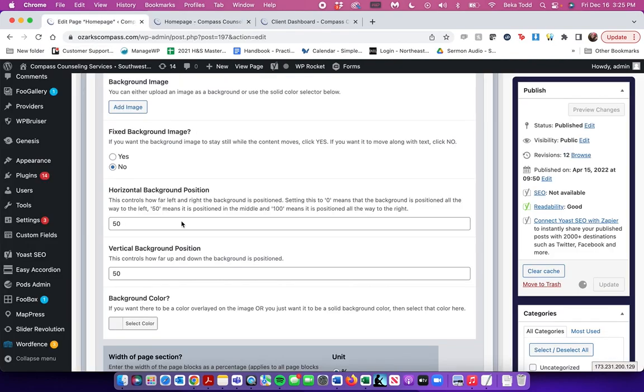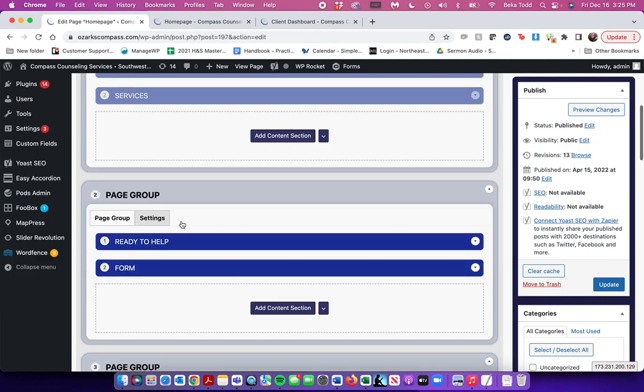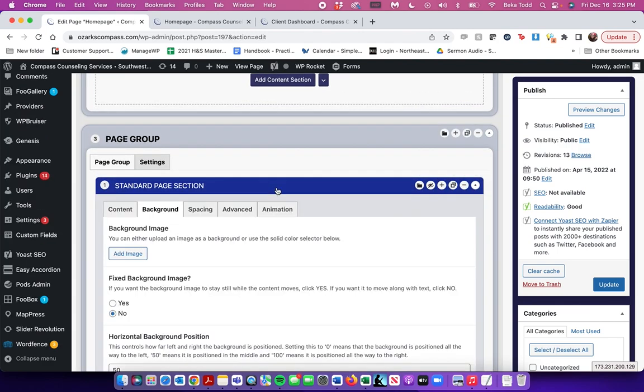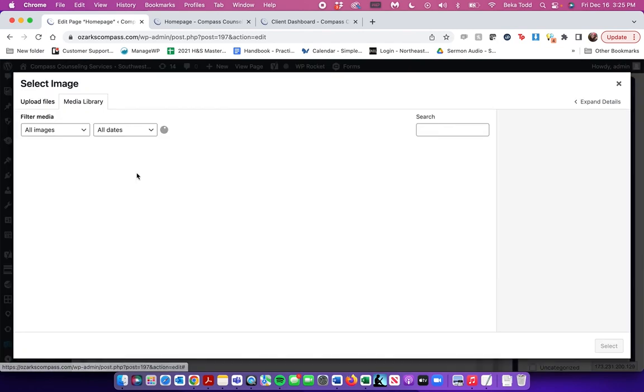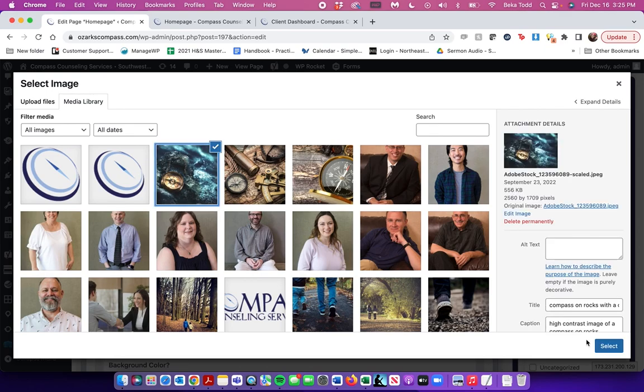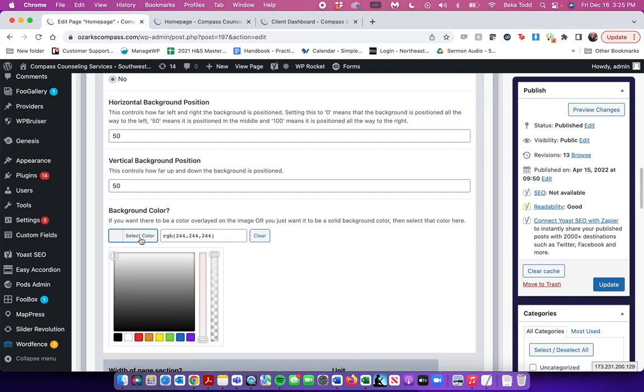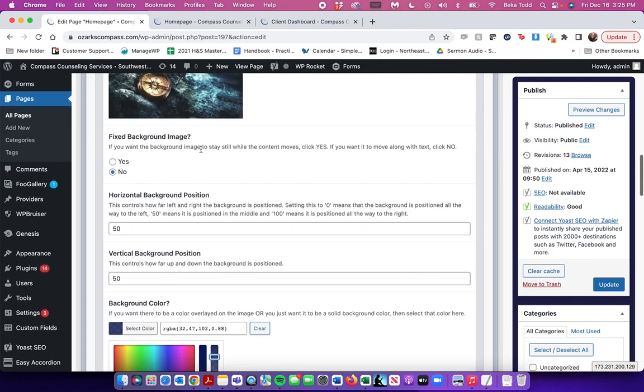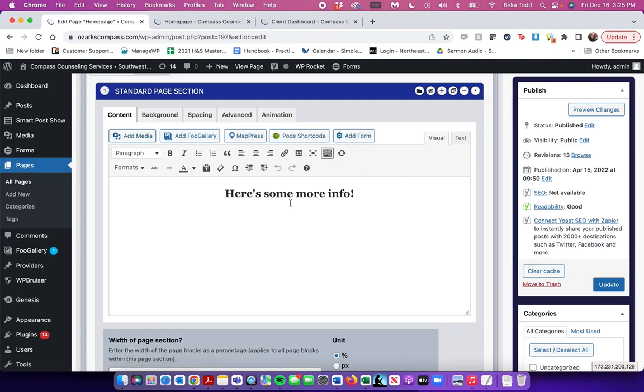So if I want to change the background to gray, or I can put an image in the background if I'd like. So if I wanted to choose something like this, and then let's say we want to make this text white. I'm going to go format, white text. Let's update that and see how it looks.